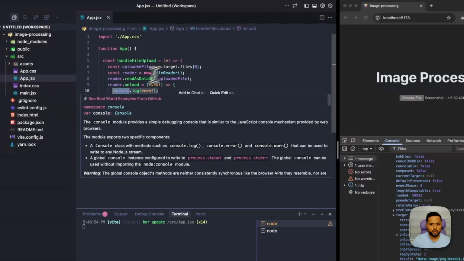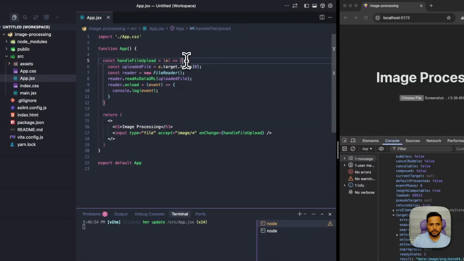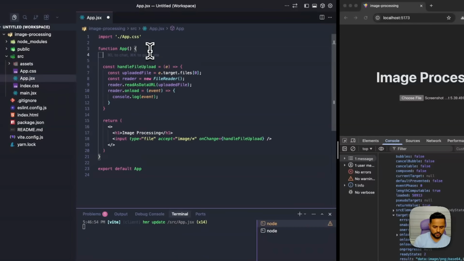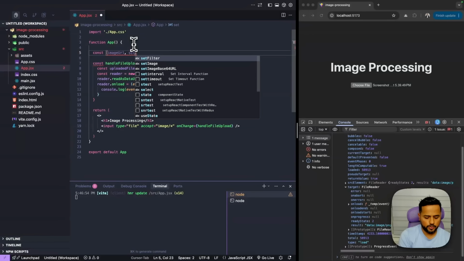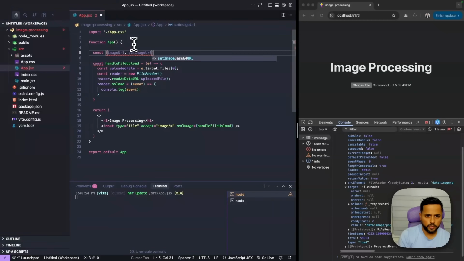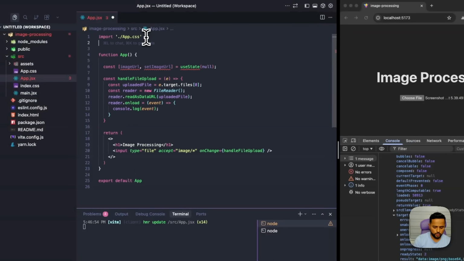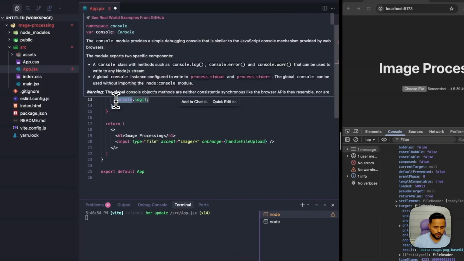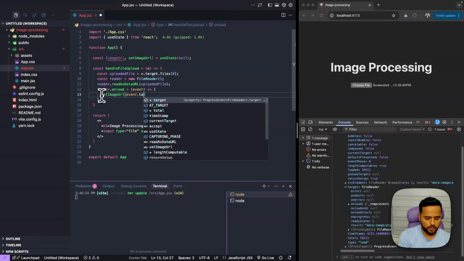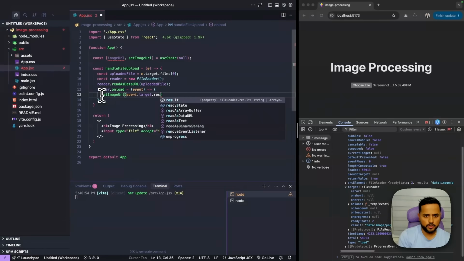Or what we can also do is we can store that as a state variable. So let's do that instead. I'll initiate a state variable called imageURL, setImageURL, and the initial value for this will be null. Let's import the useState hook. So what we'll do now is we'll just set the state variable to event.target.result.